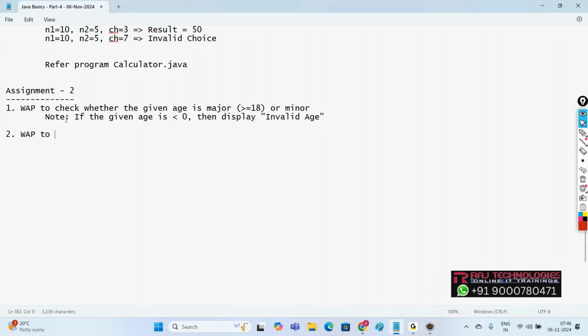Write a program to find the biggest of given 3 numbers using the conditional operator. I have shown how to find the biggest of 3 numbers using if. The same code you should write with the conditional operator. That is question mark.